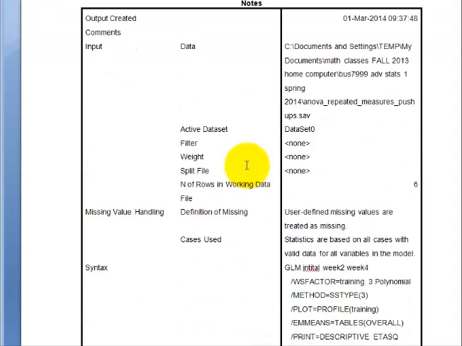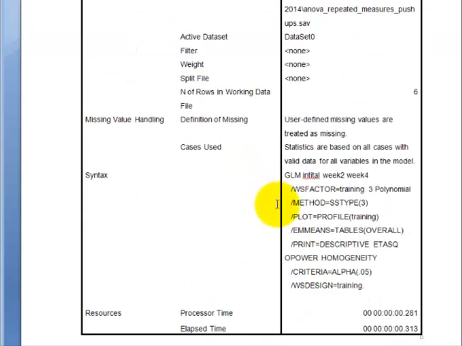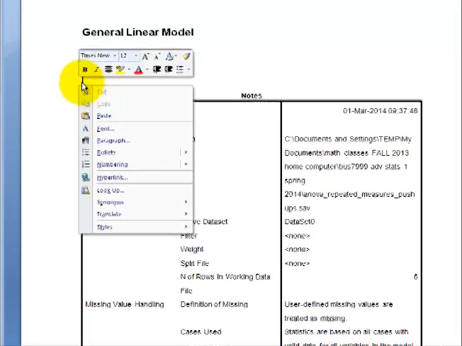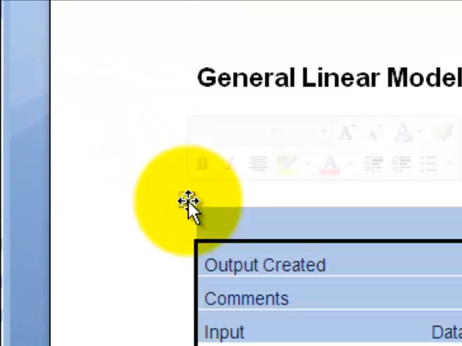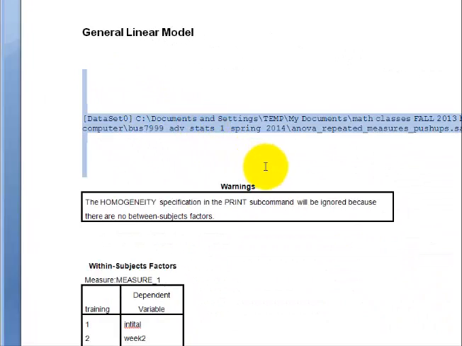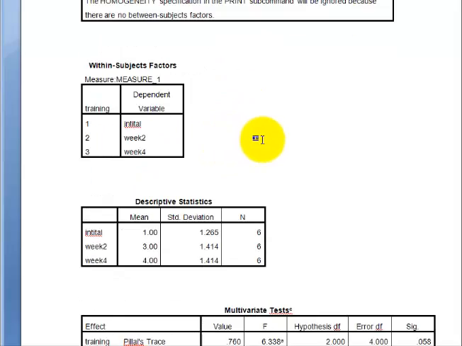This giant box here, you don't need it. What I do is right click the corner and I just cut it out. Okay. Don't need the warning boxes.